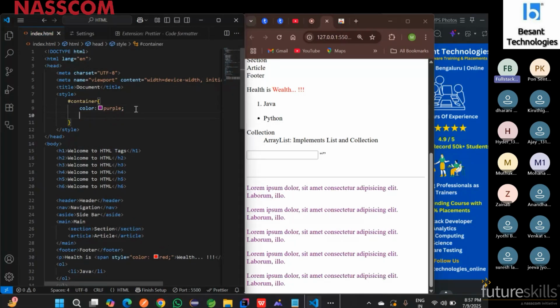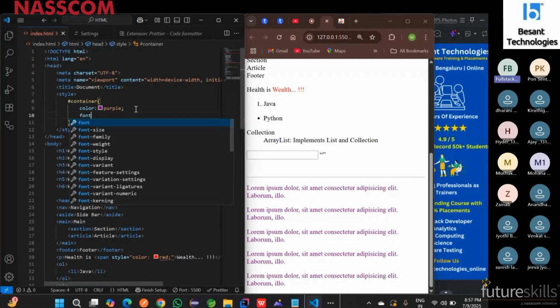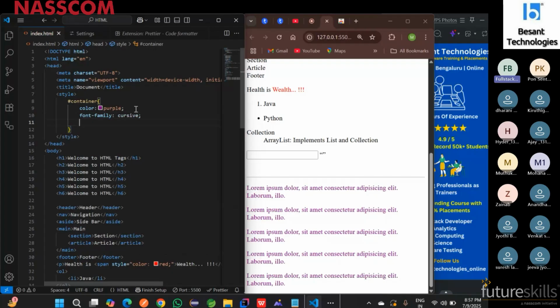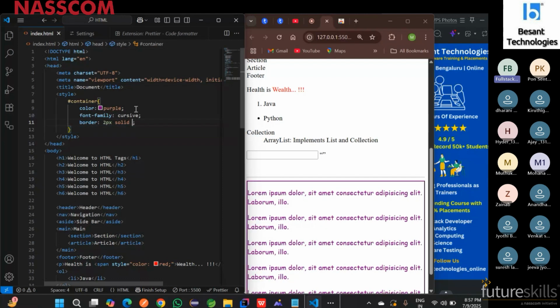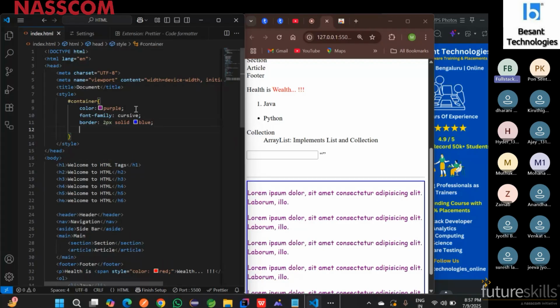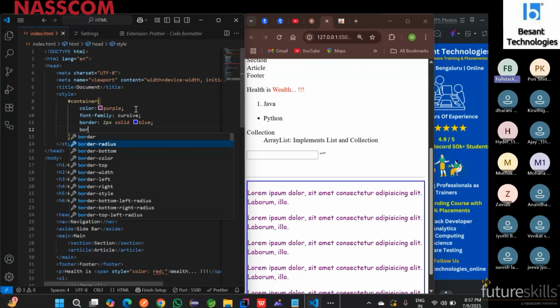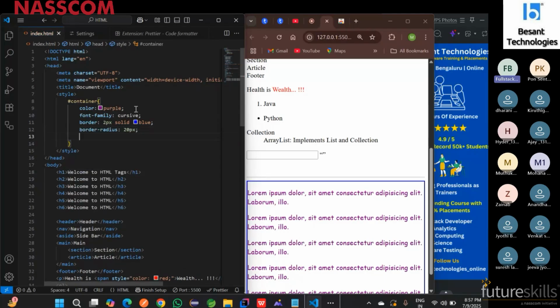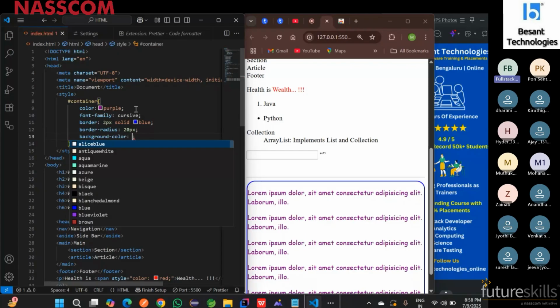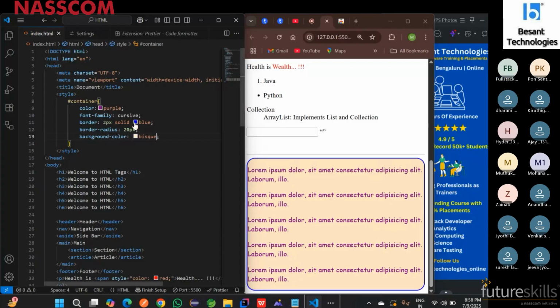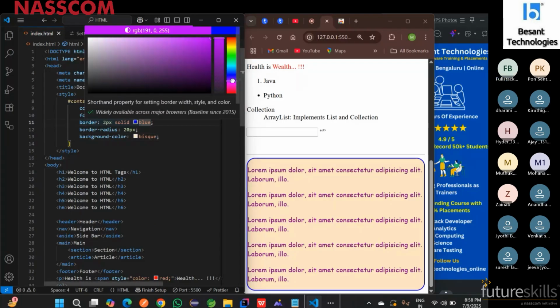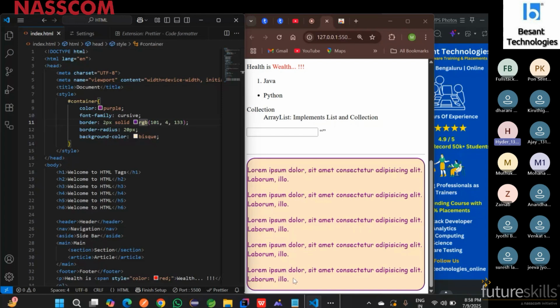Font family cursive. Next, border can be given as 2 pixels solid blue. See here, we have been getting something correct. Border radius, 20 pixel. Next, background color. For the designing purpose, we actually use this. Clear? Yes. That is the work of this one. By using this, we can edit multiple lines at a time.